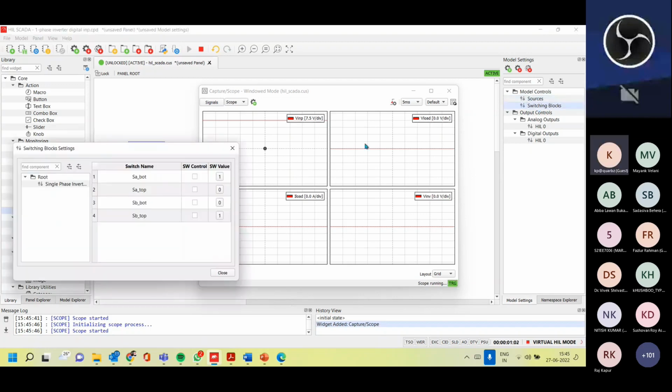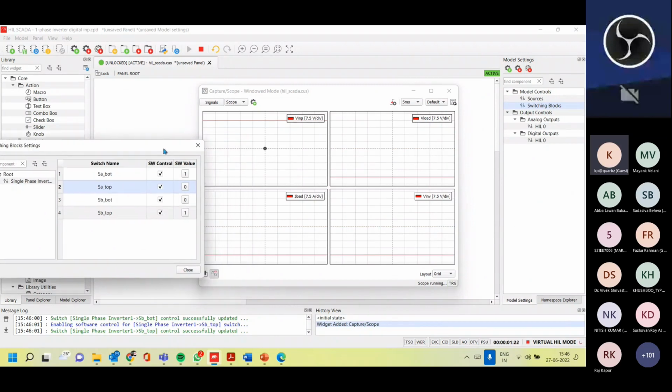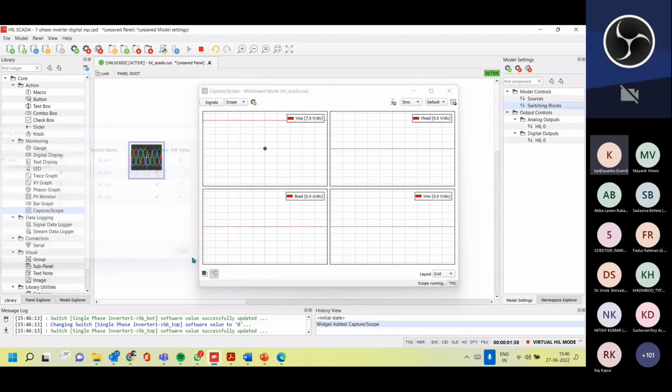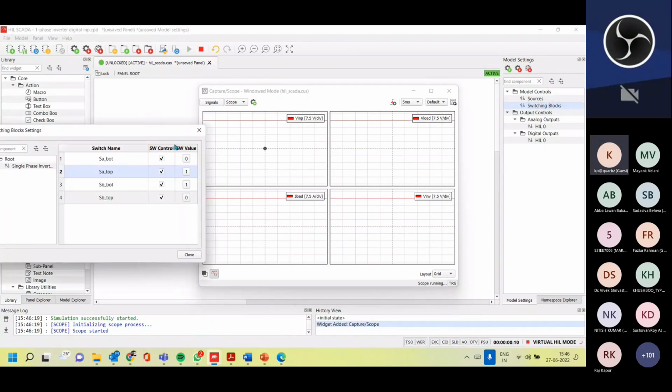Here in our switching blocks, just click on this switch control. My first configuration is this 1001. So you can find the negative cycle we are getting here. As I change the configuration back, we will get the positive cycle. With the reverse configuration 0110, we got the positive cycle. So this is the digital input per switch, meaning we are giving control through the switches.